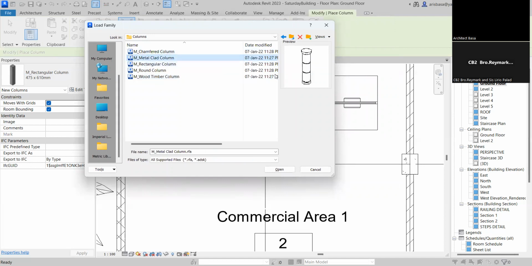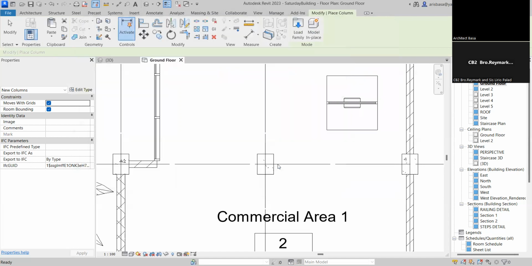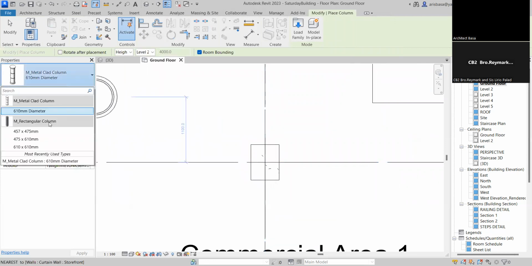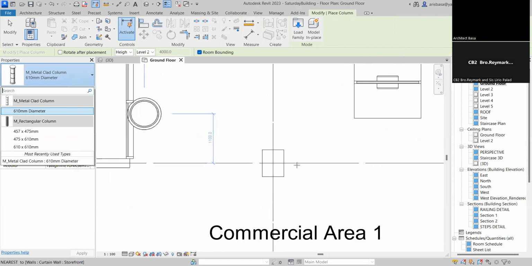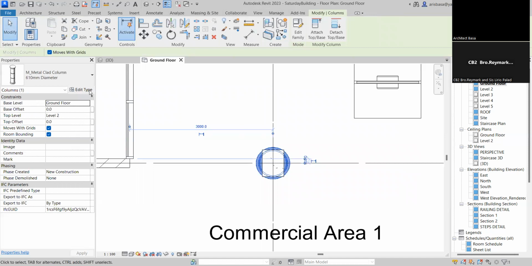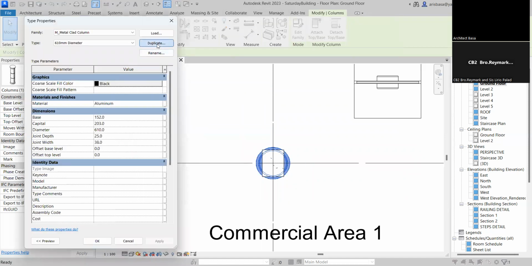Let's say we can try the metal cladding and click Open. Then we can put it here. Actually, it can be a bigger one maybe. Do we have? We have only one. Okay. If we have only one, can we also modify it? Edit Type. Yeah, we can create a new one. Duplicate. Then let's say we'll make an 810 millimeter. There must be a reason why there's a 10 millimeter difference.